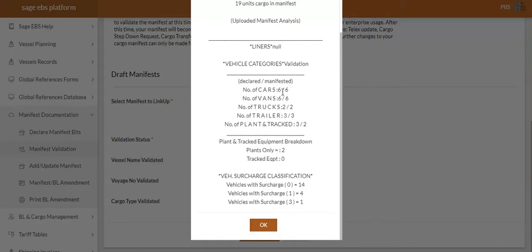As we have here, we have the number of cars, 6 and 6, declared and manifested. Declared is the one we input, and manifested is the details in the manifest itself. We have 6 and 6. Another thing I want to bring our attention to is the number of plants and shagged, which I inputted as 3, and according to the information we have in the manifest, it is actually 2. And the one good thing about the Sage EBS application is that it automatically detects these errors and makes corrections as needed.